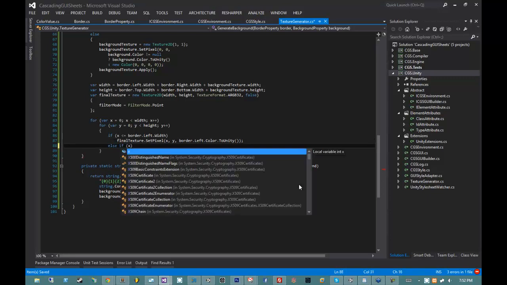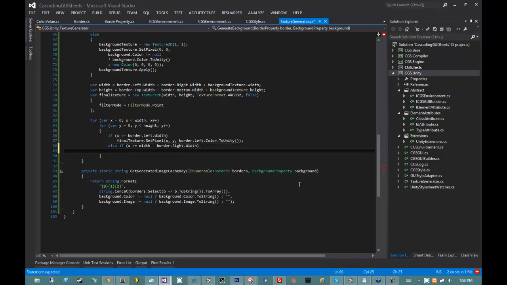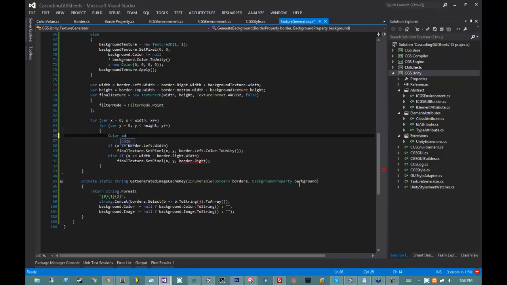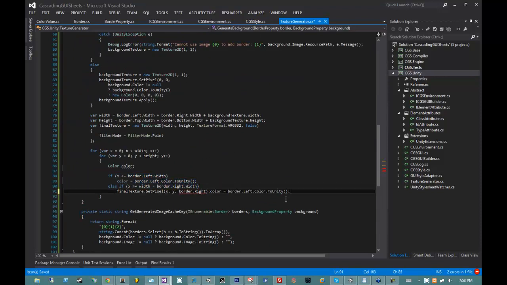Else if my x is larger or equal to my total width subtracted by my border.right.width, that means we're looking at our right border. So that's going to be final texture.setPixel xy, and I'm going to say color equals border right color to unity. Otherwise, I'll set the color to my right color unity.